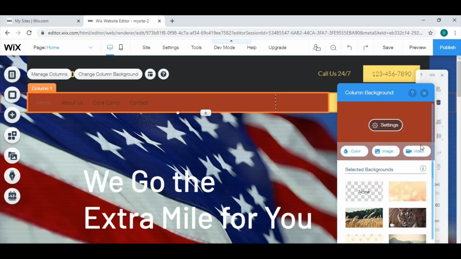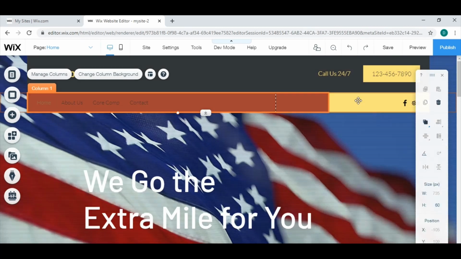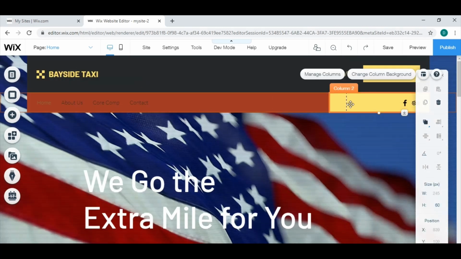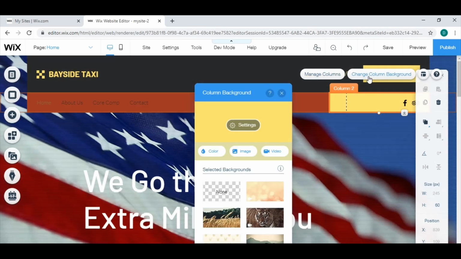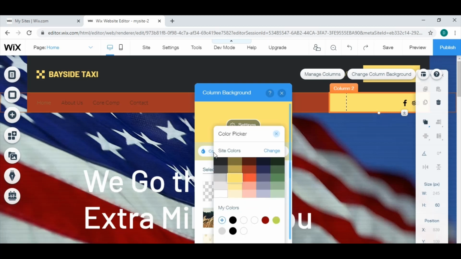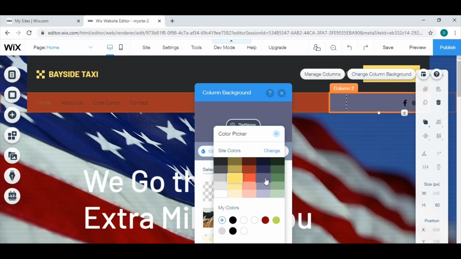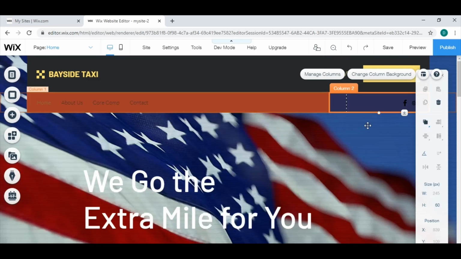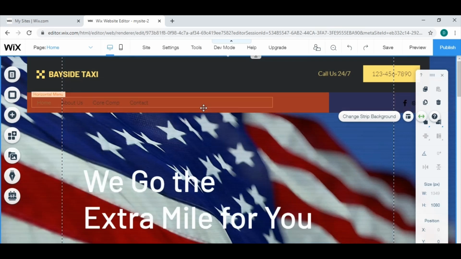So I'm going to close this. We got another yellow one here. We want to make this red, or whatever we want. Same thing, change column background, color. So maybe for this one, contrast a little bit, we'll do a blue, just for the sake of time here. We're not making art, we're just trying to show you guys what you can do with this. Alright, so boom, got blue.